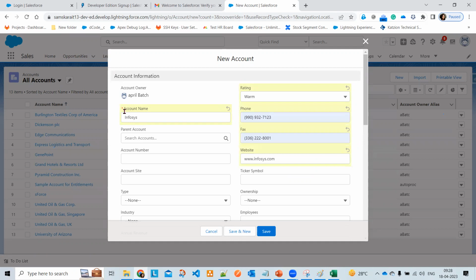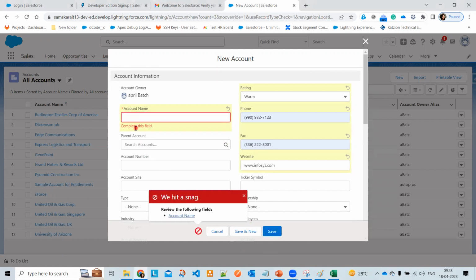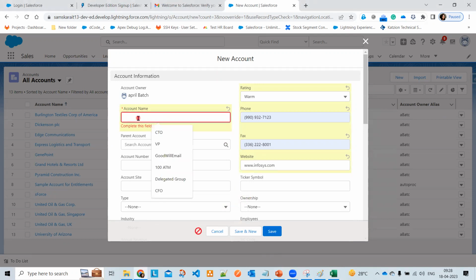Now, wherever you see this star mark, that means it is important. You have to enter the value in this field. If you do not enter the value in this field, the system will not allow you to save. For example, if I do not enter this and click on save, it is saying that account name is mandatory. So wherever you see the star mark, that means it is an important field, so that has to be entered.